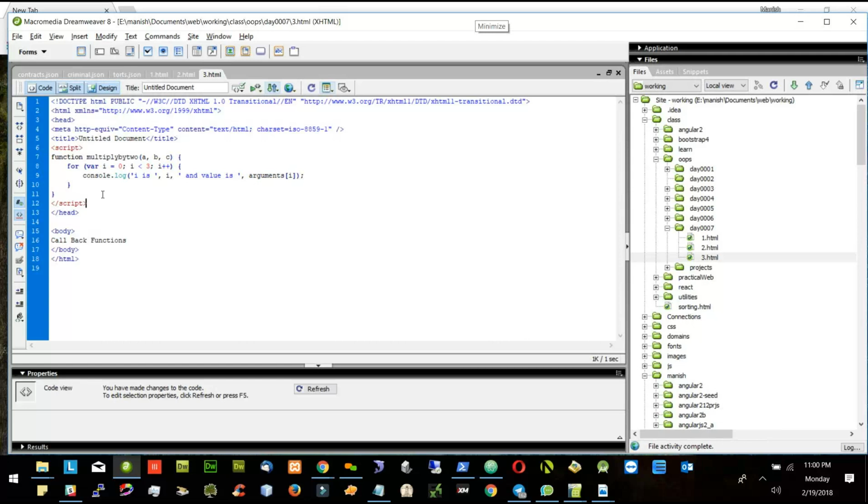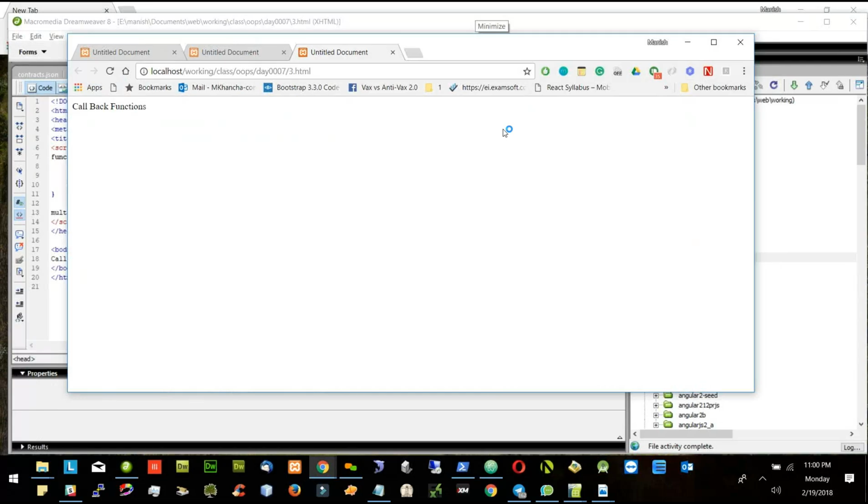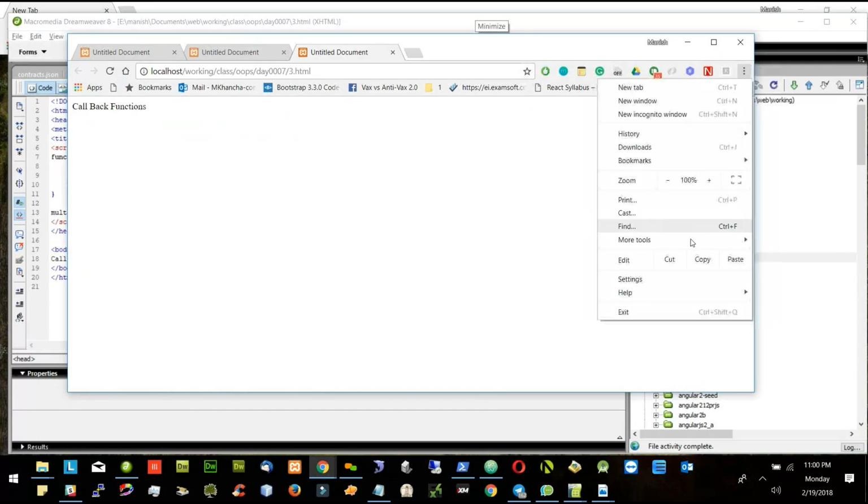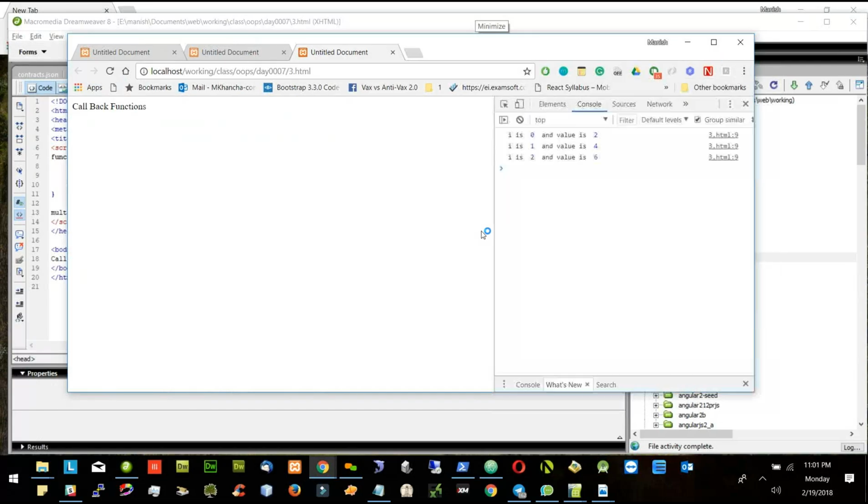So let's try to call this function with some values, for example 2, 4, 6. And I'll check that in Chrome. So i is 0, I am passing 2, the second time I am passing 4, the third time I am passing 6.